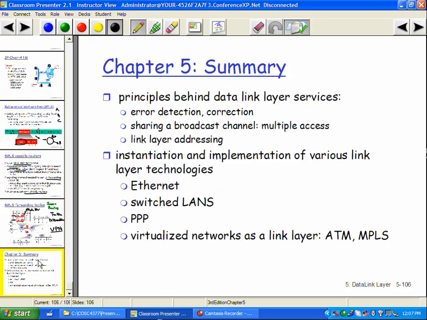Okay, that is as much. Any questions on label routers or ATM or link layer?